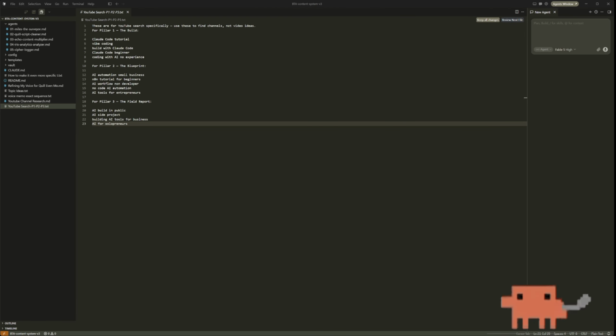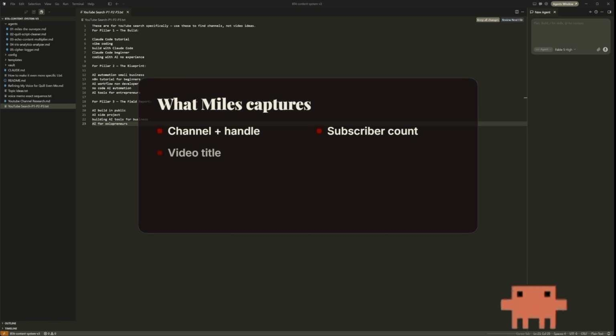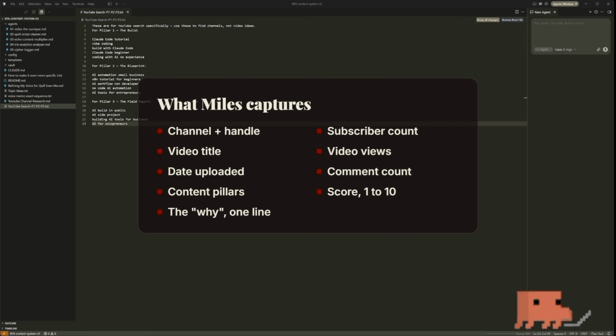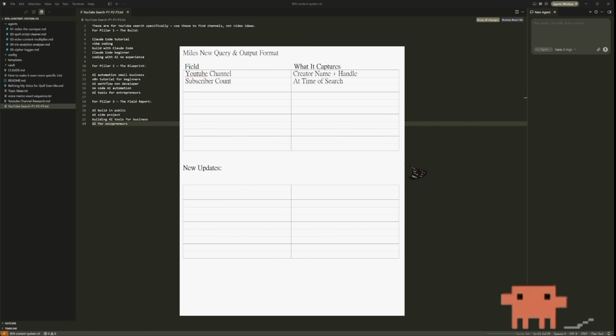Now we're inside of Cursor, and we're going to plan out the new updates and fixes that we're going to do. I already entered in some information, and I'm just going to do the rest. So the first field is the YouTube channel, and that will capture the creator's name plus handle, and the subscriber count at the time of search. Then we also want to grab the video title, the exact title, no matter how long it is.